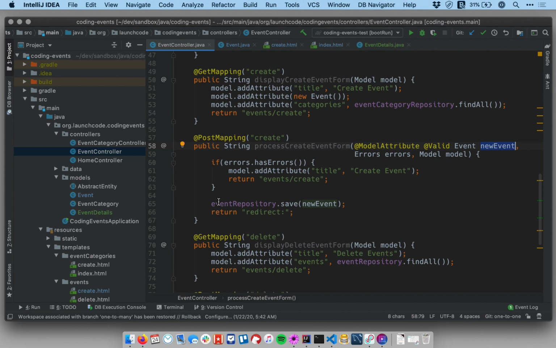So there are a couple of things we could do here. We could use an event details repository to save that. We don't have an event details repository currently, but we can make one, and then we could save that sub-object, and then we could save this object. The better thing to do, however, is to introduce a new concept called cascade.